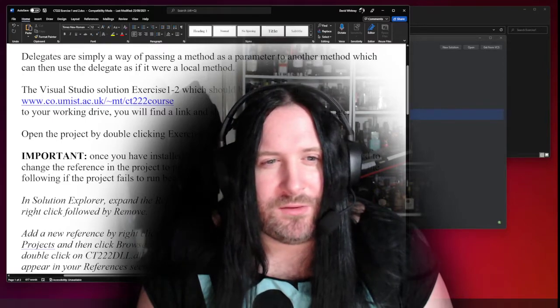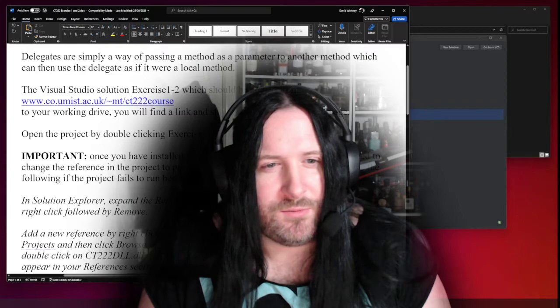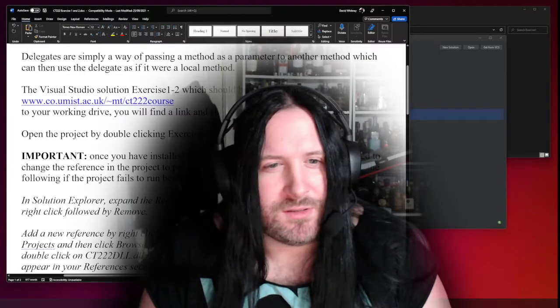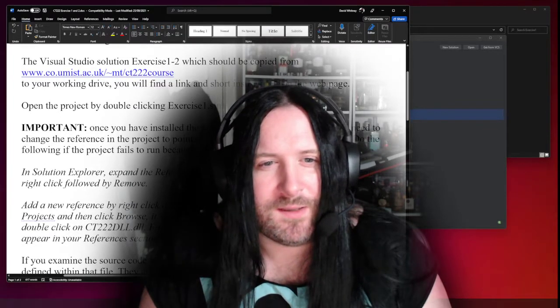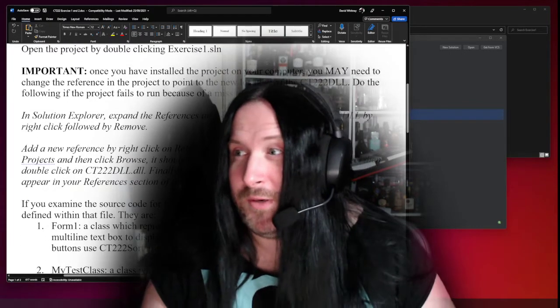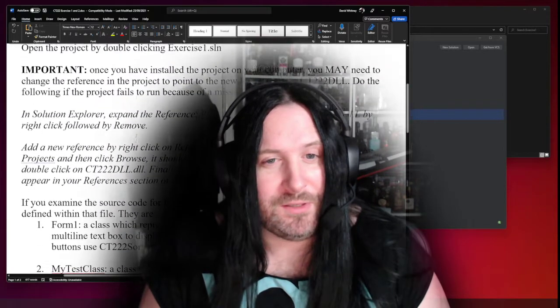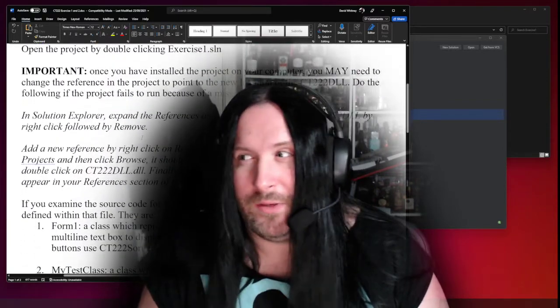The Visual Studio solution exercise 1-2 should be copied from UMIST, poor old UMIST, to your working drive. You'll find a link in the instructions. Okay, open the project by double-clicking exercise 1 solution. And when I opened this document last night, I thought this was quite funny. There's a whole bunch of stuff about what to do if it doesn't work, because, I don't know, the early 2000s are wild.